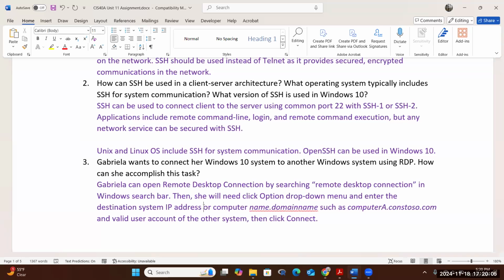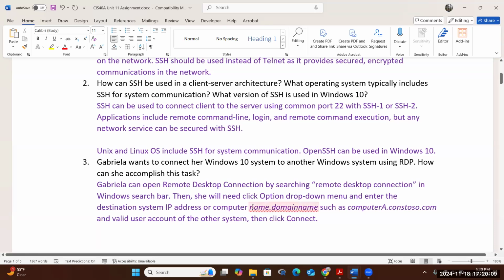Or we can also use the name. So we would have the computer name dot domain name, such as computera.contoso.com. And then we have to have the authentication process. So you have to have the proper user account for the system that we're connecting to. And then we would connect.